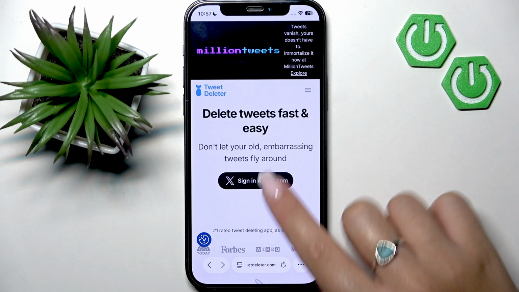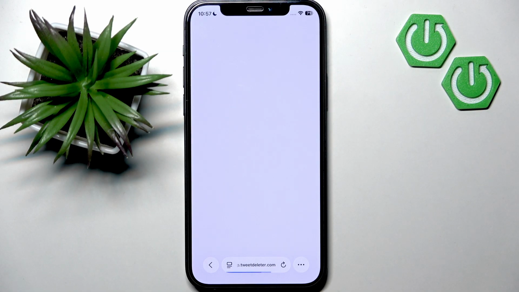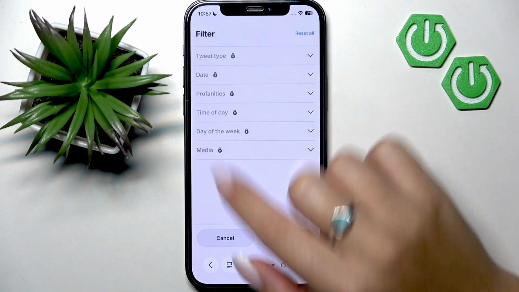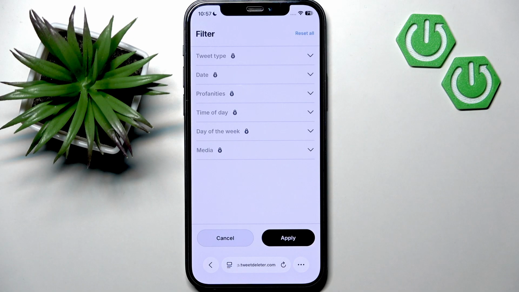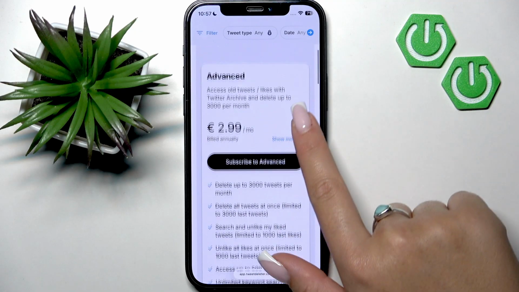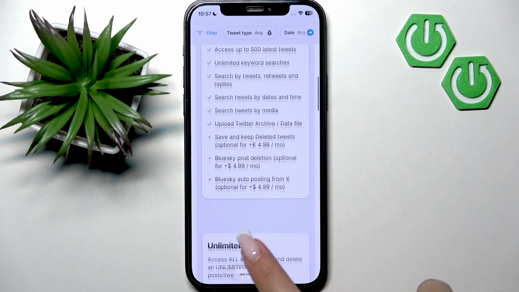First of all, you have to sign in with your X account to the platform, and then you can choose some filters. So let's tap here, the filter icon, and you can select which exactly tweets you want to delete: tweet type, date, time of day, keywords, whatever, and then press the apply button and basically confirm the bulk delete action. But keep in mind that those platforms are usually not free and you have to pay for unlimited or large-scale deletions.